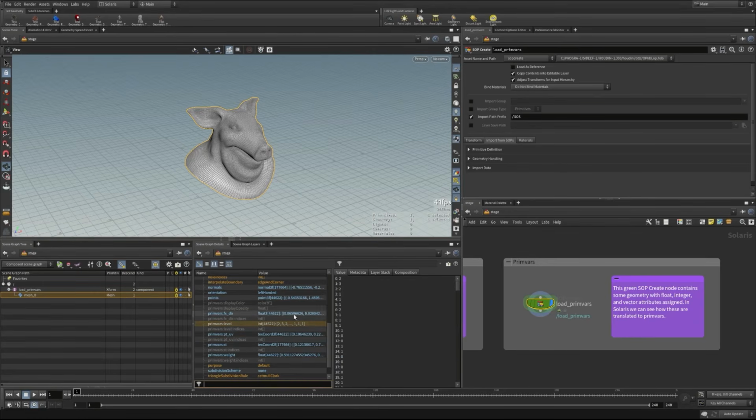Then we have our level, which is an integer, and you can see here we're getting all integer attributes. And then we've got our effects direction, which gives us these vectors and all these different directions and things like that.